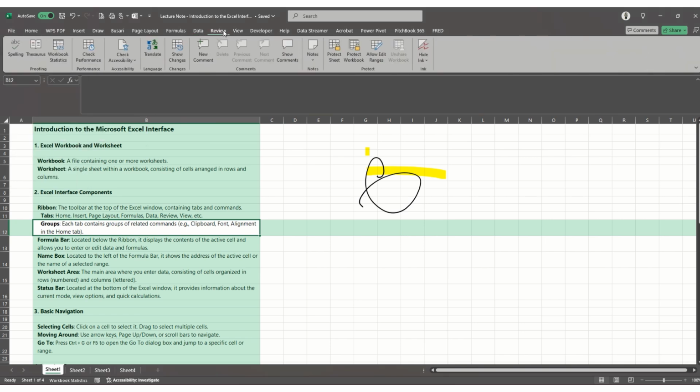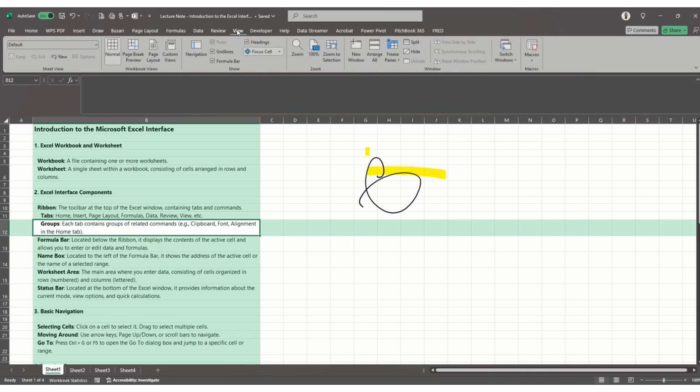Then we have the review. Maybe you are reviewing some work and you want to add comments, show comments that have been previously added, or protect the worksheet and the workbook, and all those other things that have to do with reviewing. You want to spell check, check the dictionary, check the workbook statistics. This is the review. Then the view.